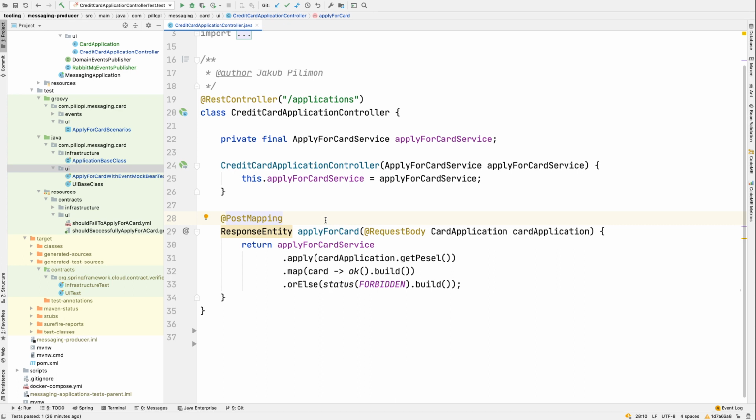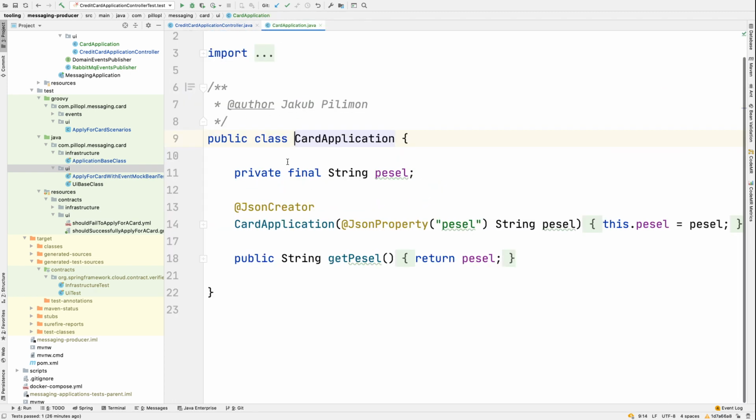In this case, it's just slash HTTP post, and we pass a request body. And inside of this request body, we pass the credit card application, so all of the data you need to apply for a credit card. In that case, we have something which is called PESEL. What is PESEL?